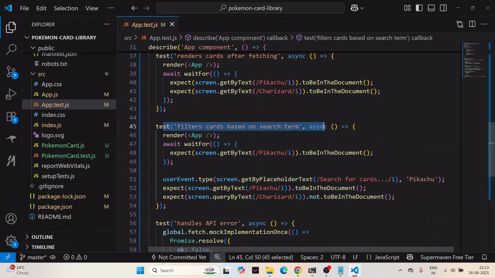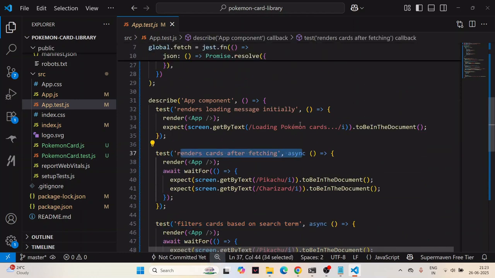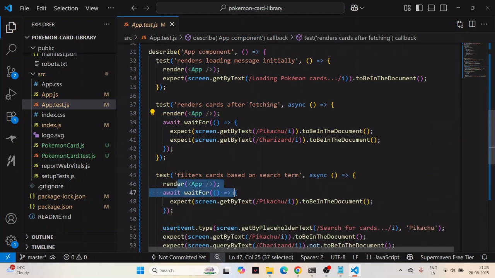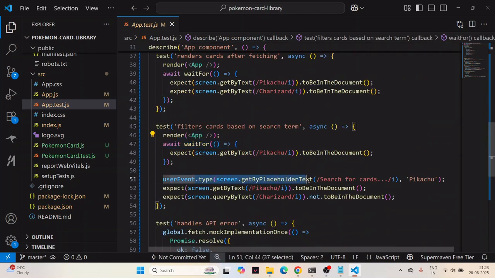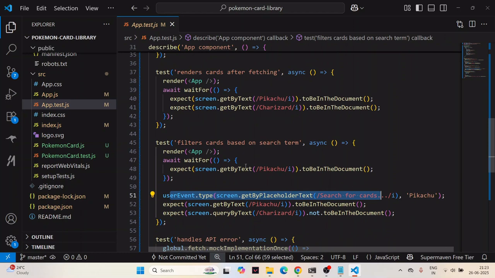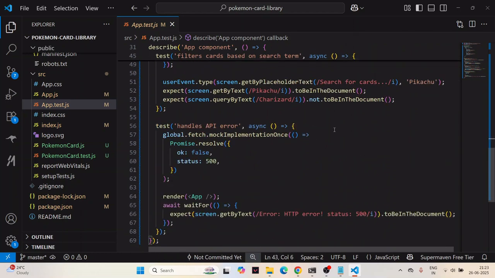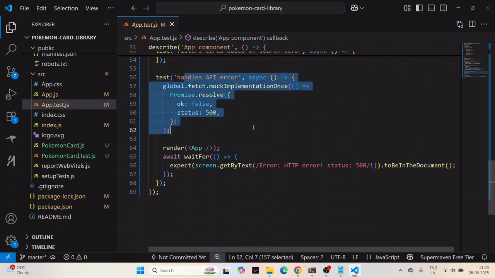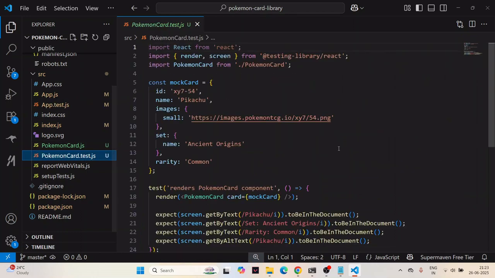Filter cards based on search criteria. Rendering the cards after fetching. Filter the cards based on the search term. So there's Pikachu, Charizard, and there are events there, right? So it has added additional unit tests for us. It's a good start for every developer to get started with any application.